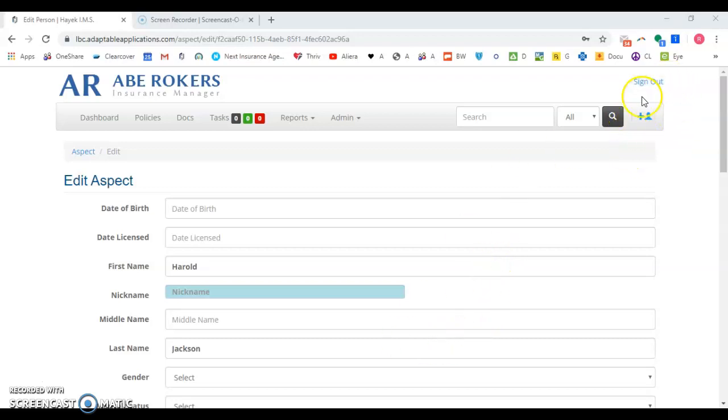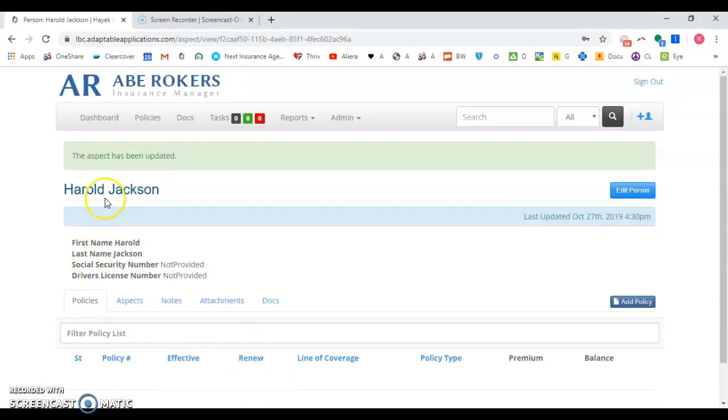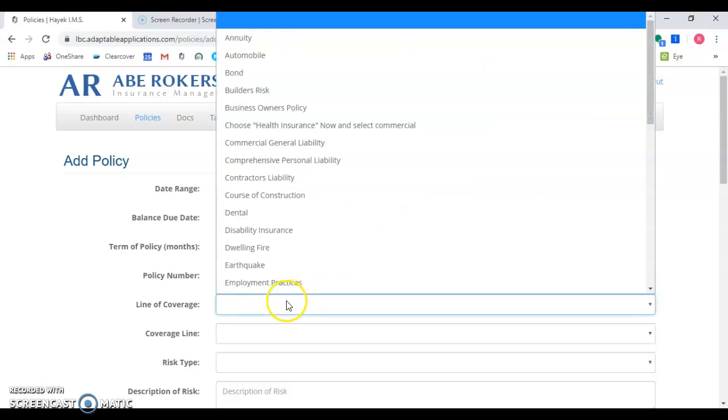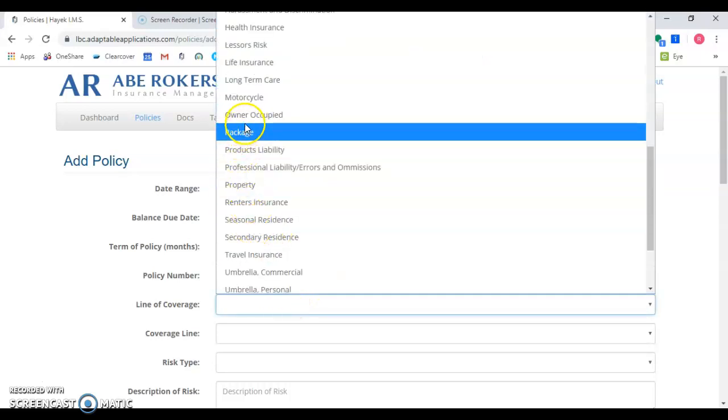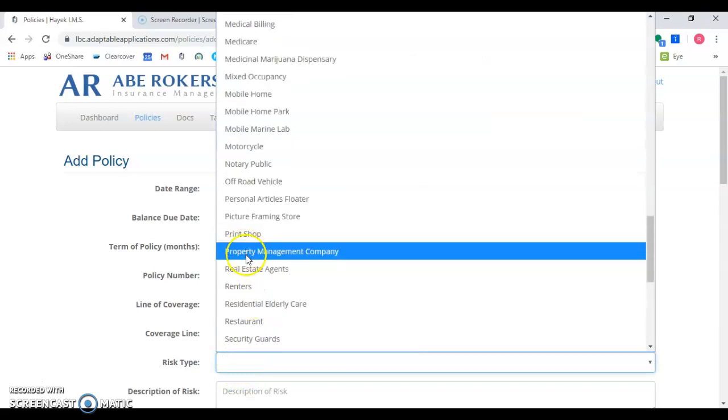So we've clicked on add a person. We put in our person's name and we hit save. Then from here, Harold Jackson is looking for a homeowner's insurance policy. So you've got this tab here and you hit add policy, and here's the effective and renewal dates, and we'll call this an owner occupied personal single family residence.